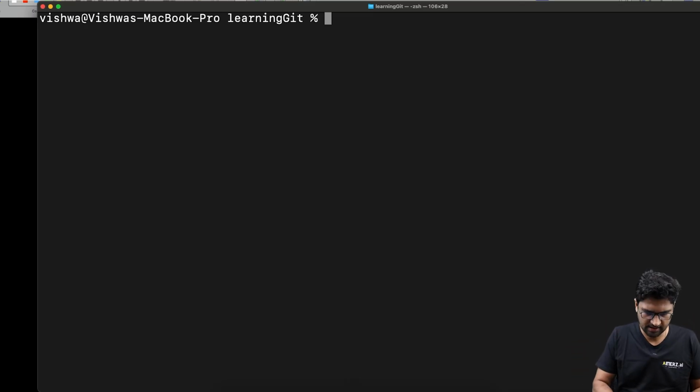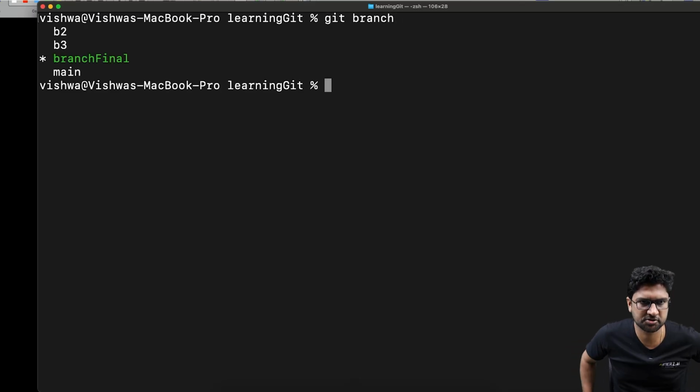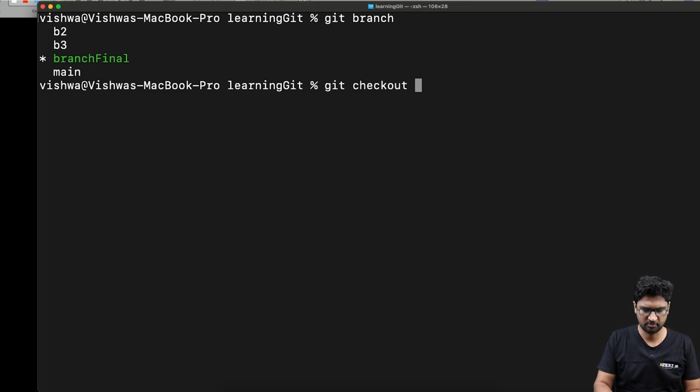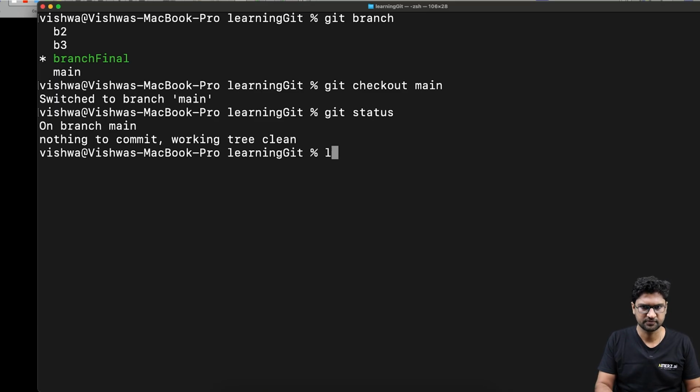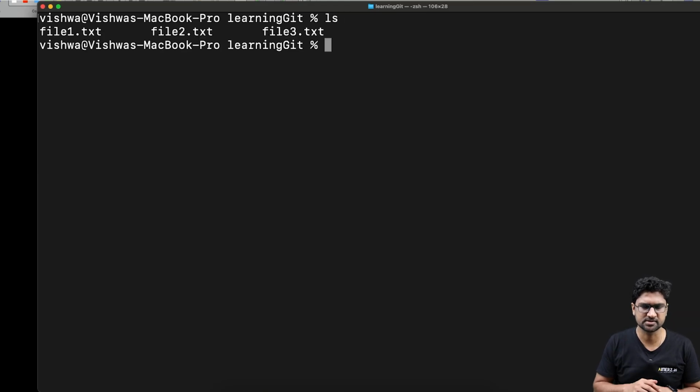Okay, now which branch am I at right now? I am at the branch final. Let me do git checkout and call it the main branch. Fair enough. I do git status. It's all clean. I do clear and ls. This is how it looks: file1.txt, file2.txt, file3.txt. Cool. Let me create a branch with git checkout -b, and the branch name is branch1.